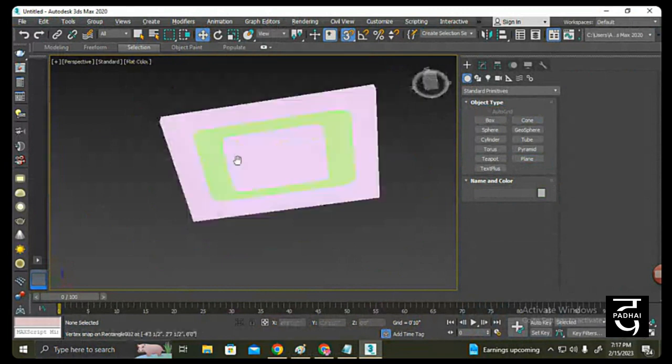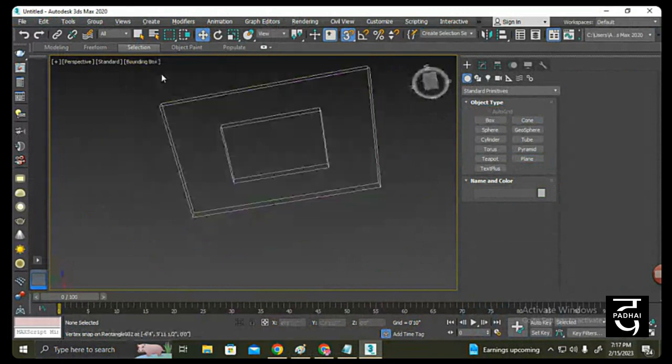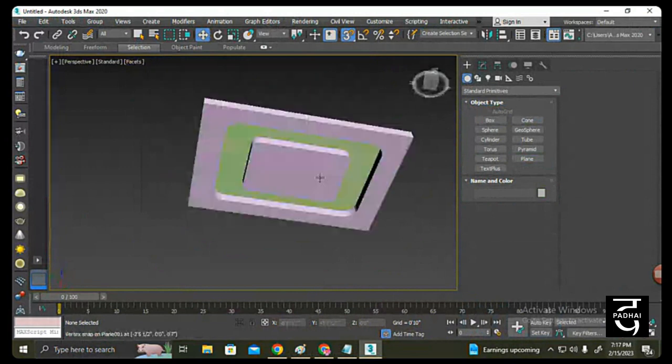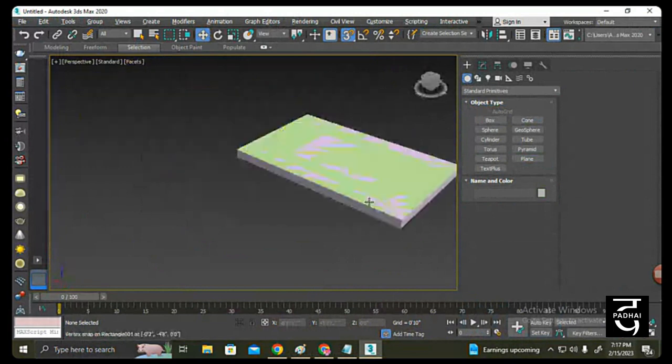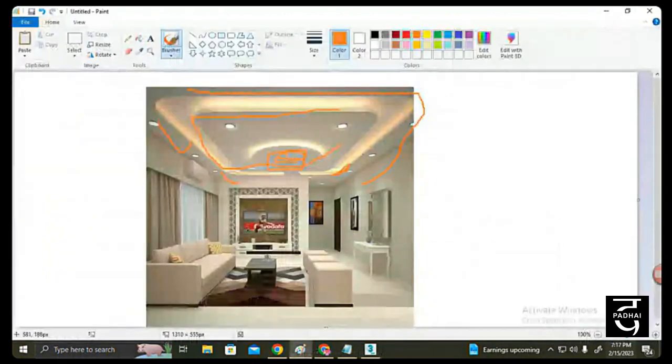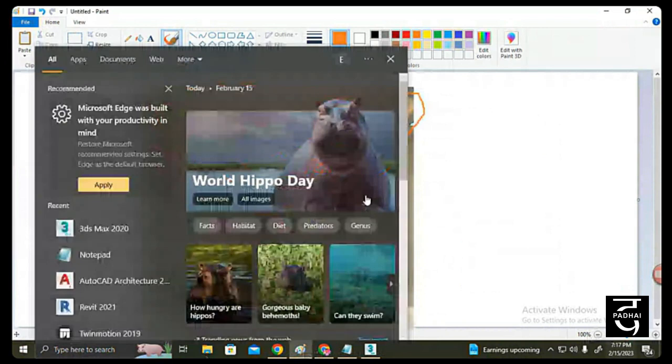So it's clear to all of you. Till here, if anybody has a doubt, then you can ask now. And now, if you want to create this shape, you can create it very easily using a circle. Just create a circle and extrude it. So this type of ceiling you can create.